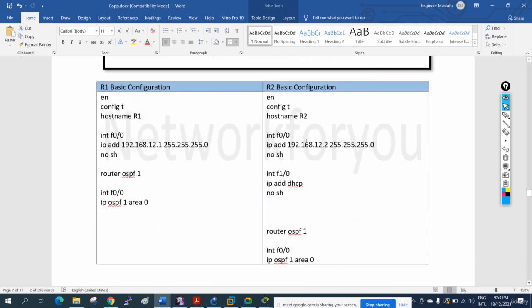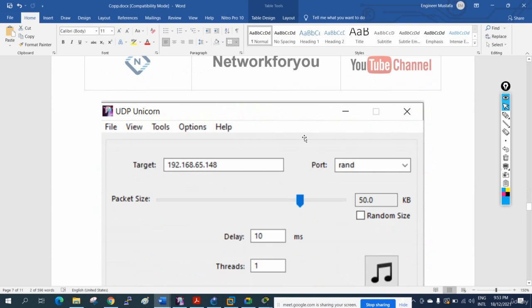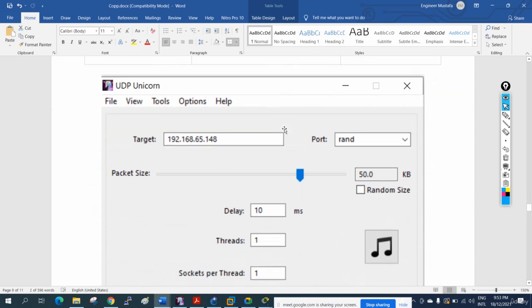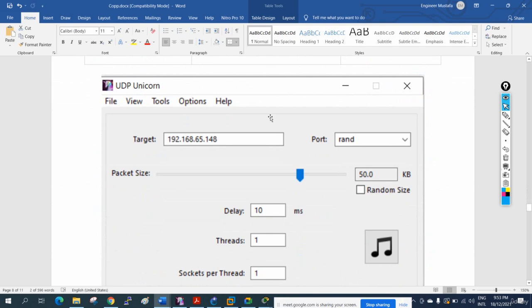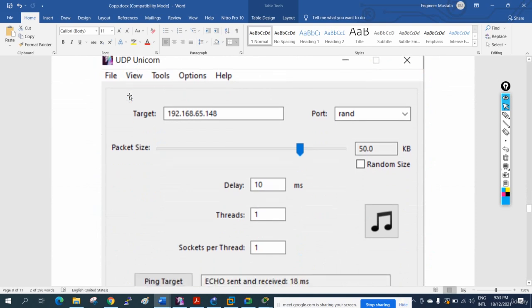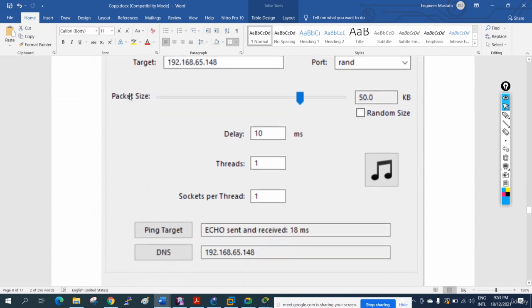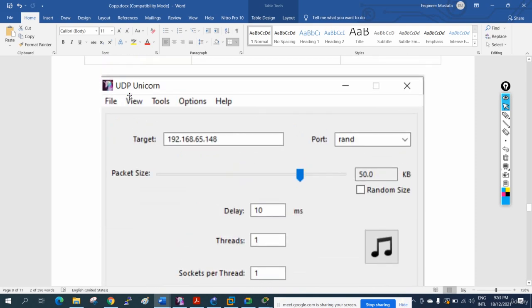Or we have one more service, that is a very small service. It will not consume a lot of RAM also. You can do it with Kali Linux, but Kali Linux needs 4 to 8 GB RAM again. So better we can use UDP Unicorn. This is a free application you can download from the internet. With this one we can create the UDP attack.